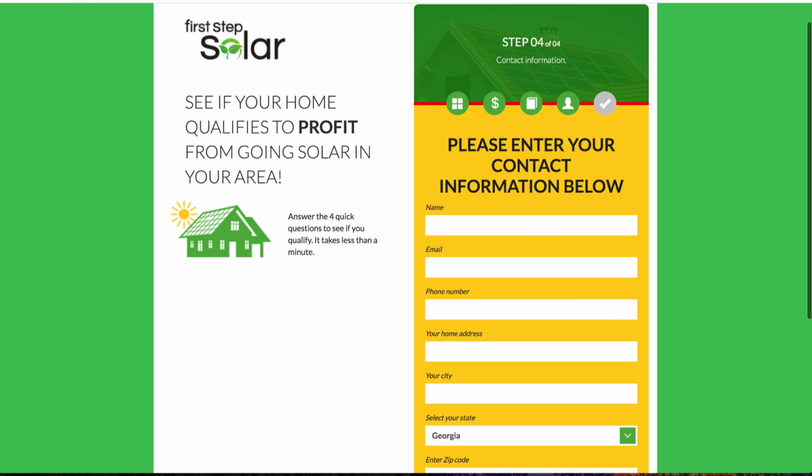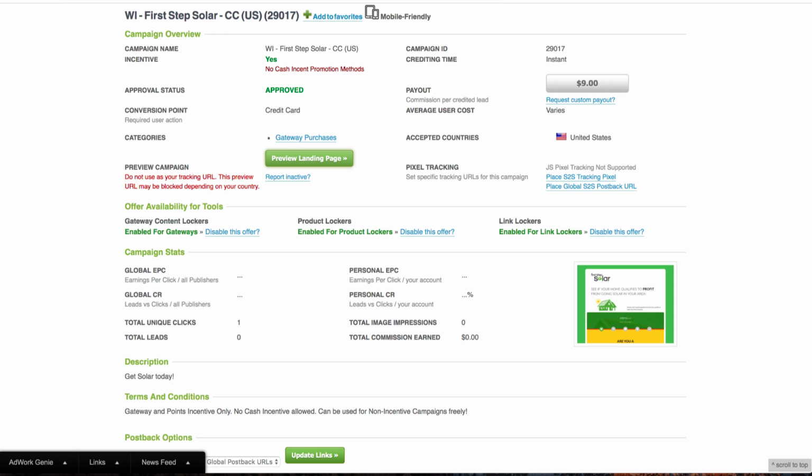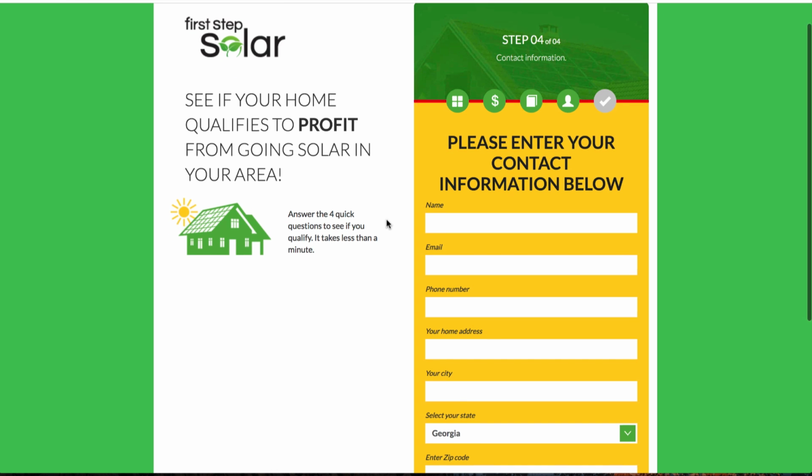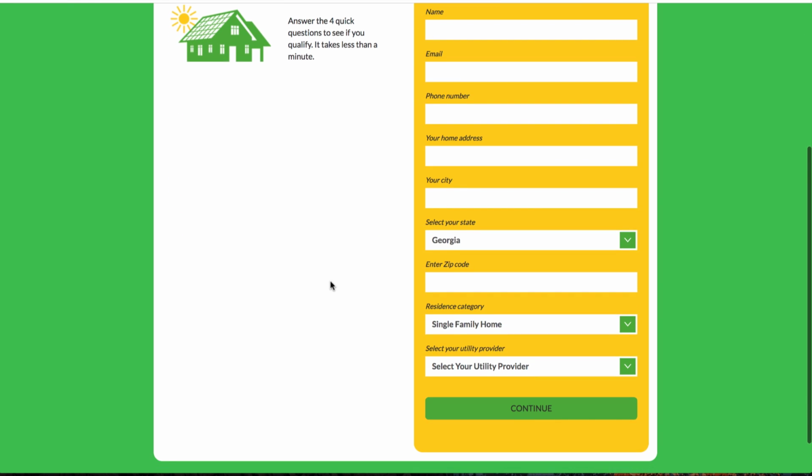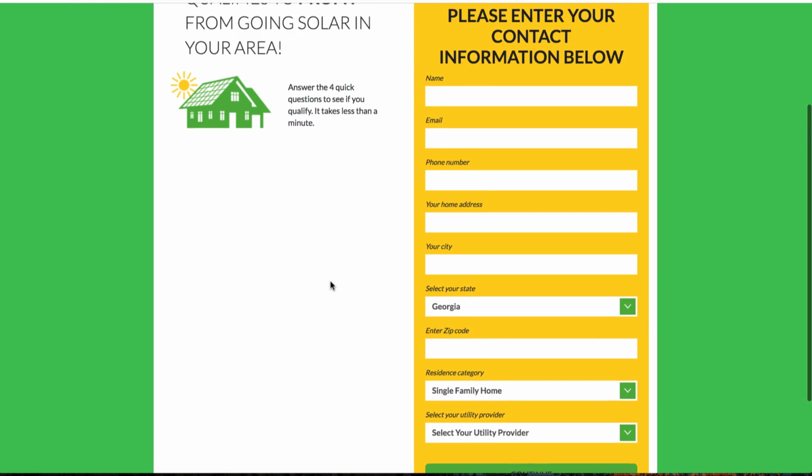So we have this offer here for the First Step Solar. You can see this is an offer for people that are interested in setting up solar panels on their house. So it's going to most likely be people looking to do that type of work for them. So they're looking for leads.